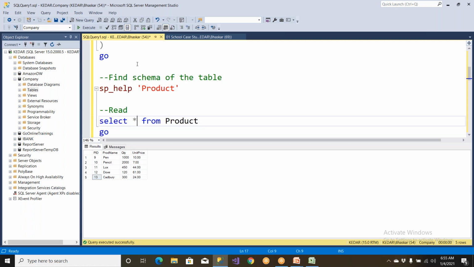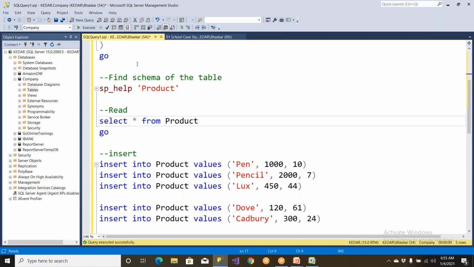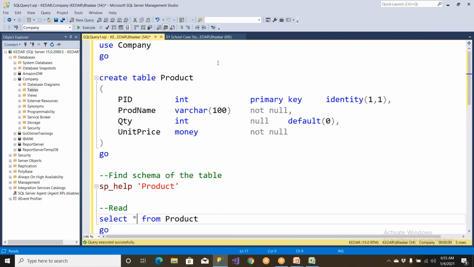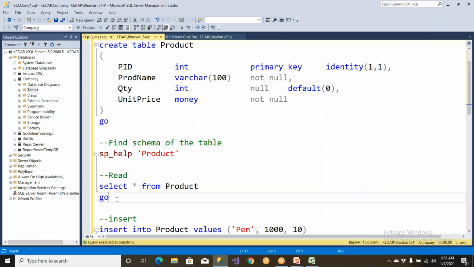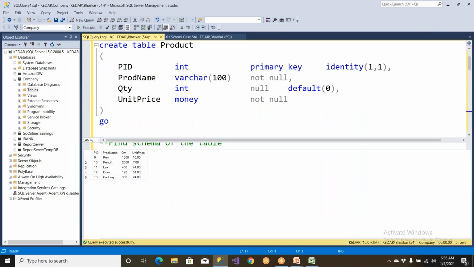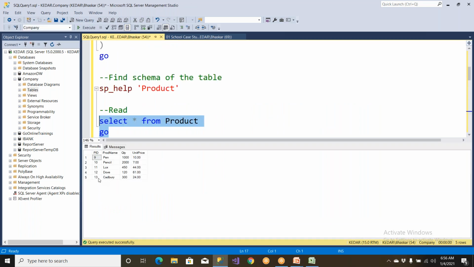So when you delete the data, one minus point of the identity column is that if you delete any row, that value is not going to be inserted again. That means the same number is not repeated in the identity column. For example, I have the last values 12 and 13.